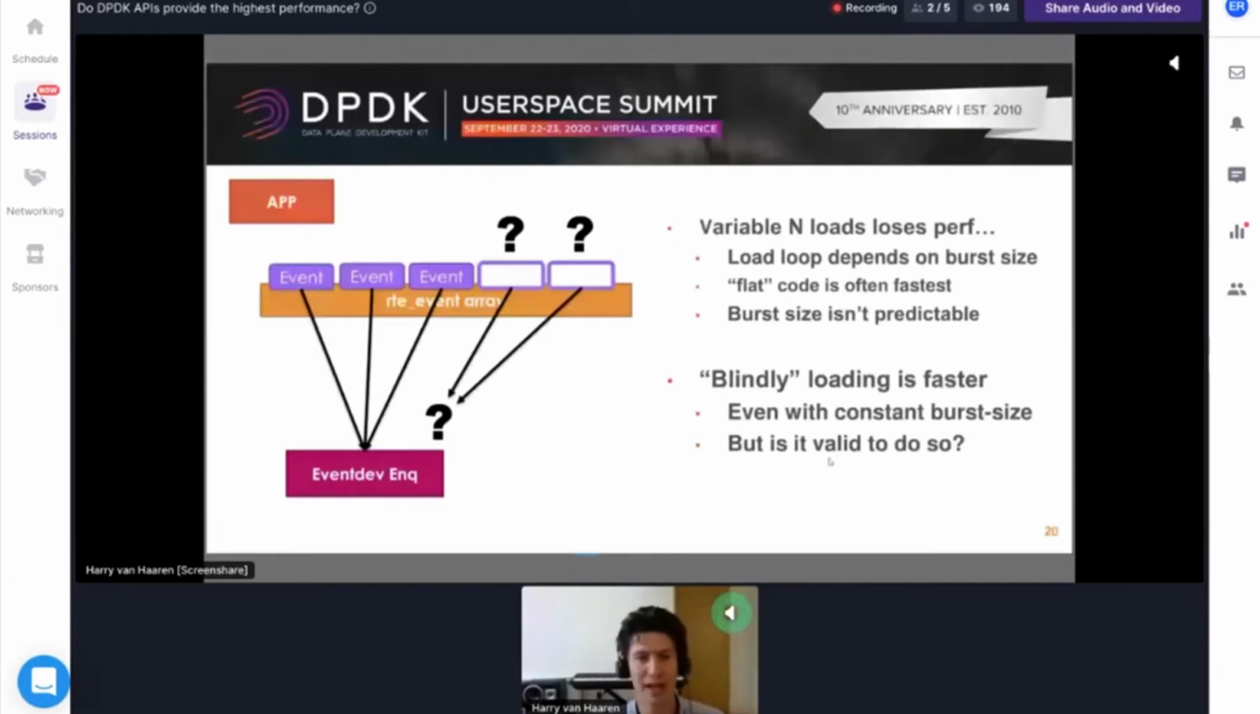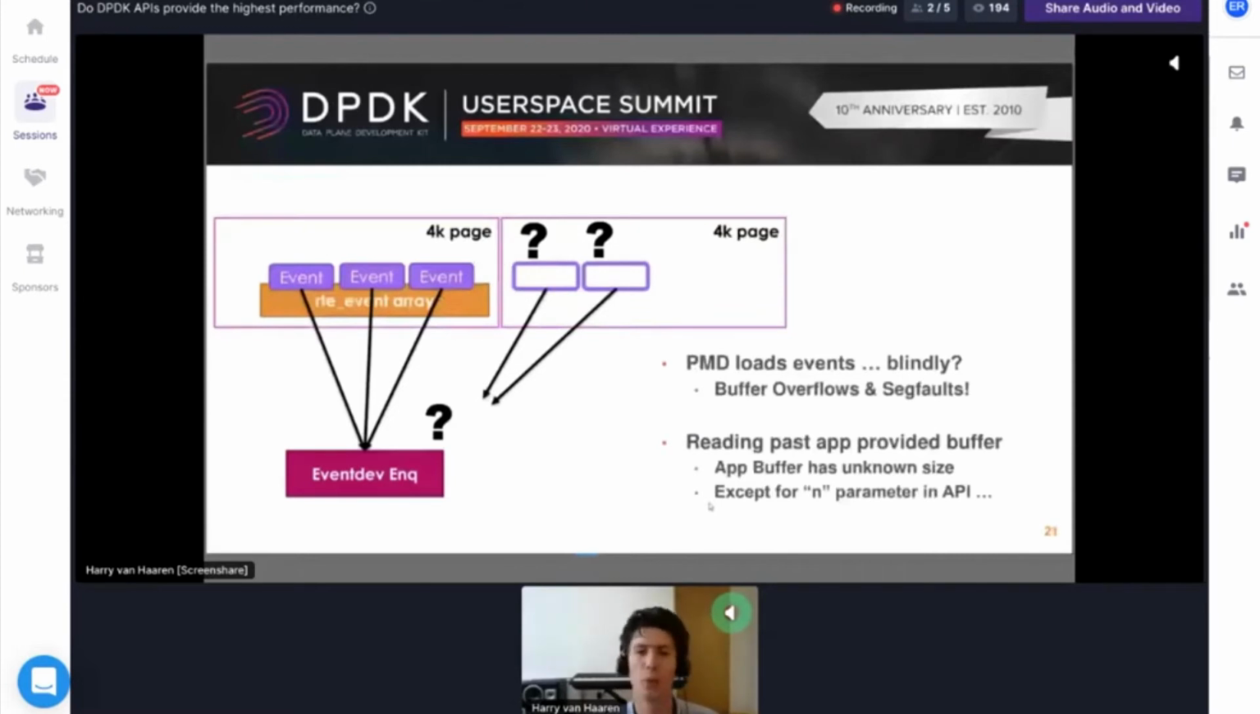But is it valid to actually go and do that? Can we just blindly load 4 or 8 events from this array and then go and process them? The answer is unfortunately no, not today. If the PMD was to blindly load these events, we would get all sorts of nasty things like buffer overflows and seg faults. On the diagram here, I've presented a case where we have 3 events, and the 4th event could be on the next page, so a 4K page or a 2 meg huge page, it doesn't really matter. But if we access that page and it's not mapped to our virtual address space, we're going to seg fault. So reading past the application provided buffer is definitely not a good idea.